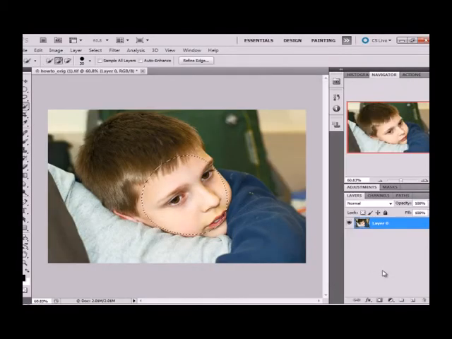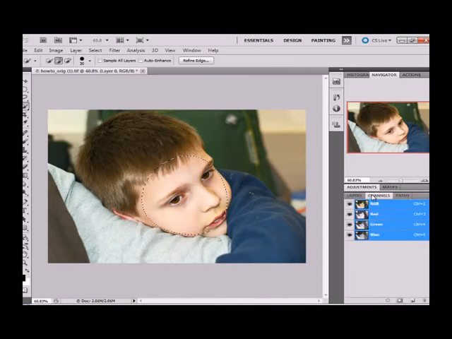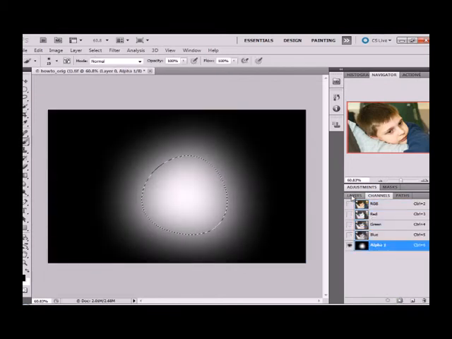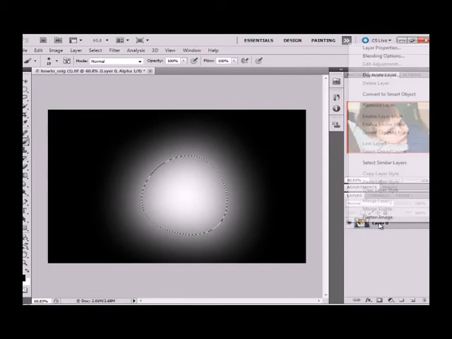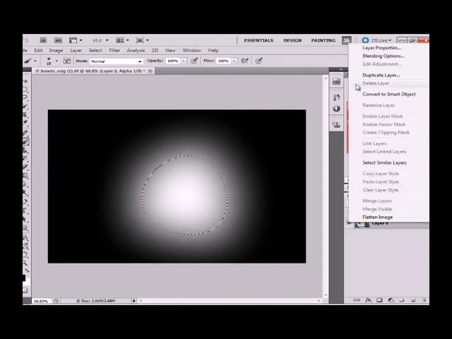Okay, and then what you're going to do is save it as an alpha channel. So click on the Channels tab, and then click on this little box with the white circle inside. It's saving the selection as a channel. So it says Alpha 1. So we're going to go back to Layers, and I'm going to duplicate the background layer. So, duplicate layer.